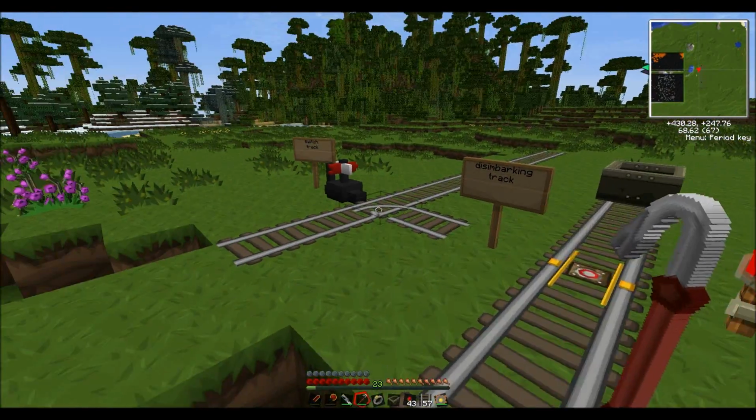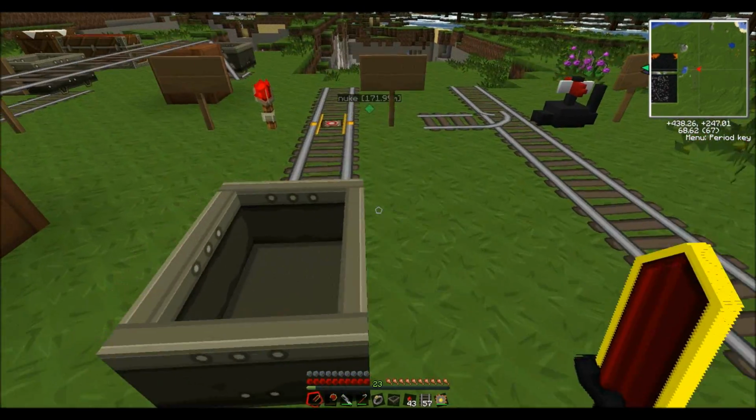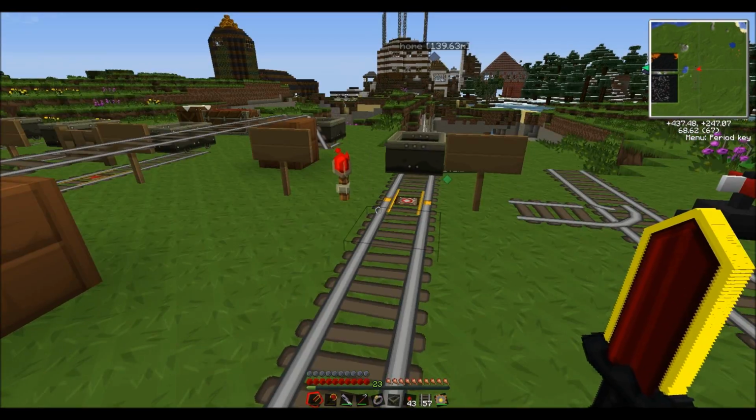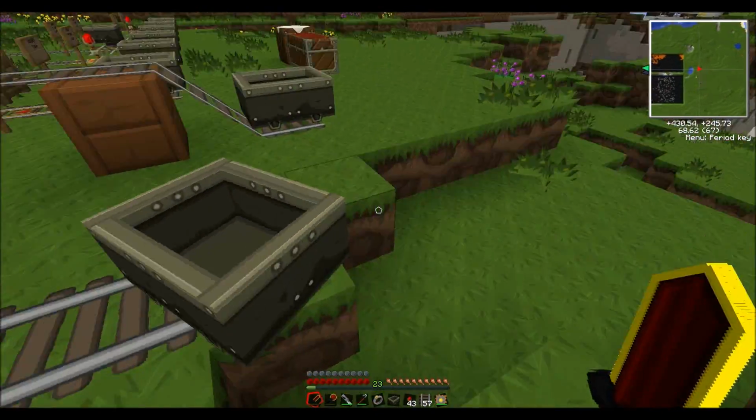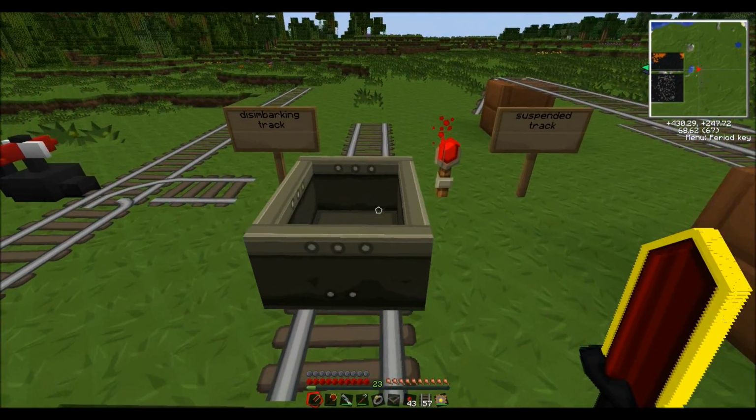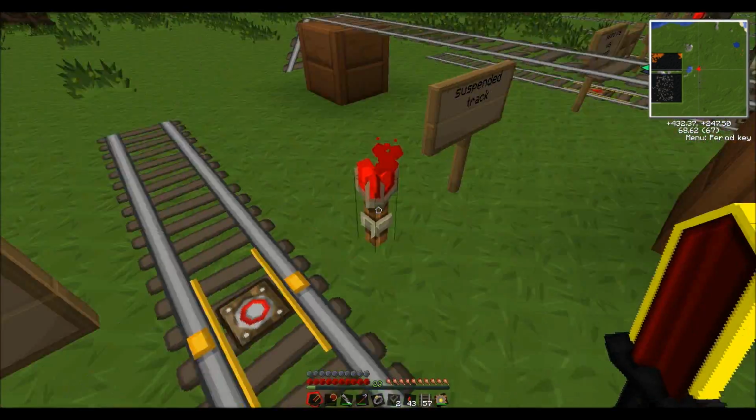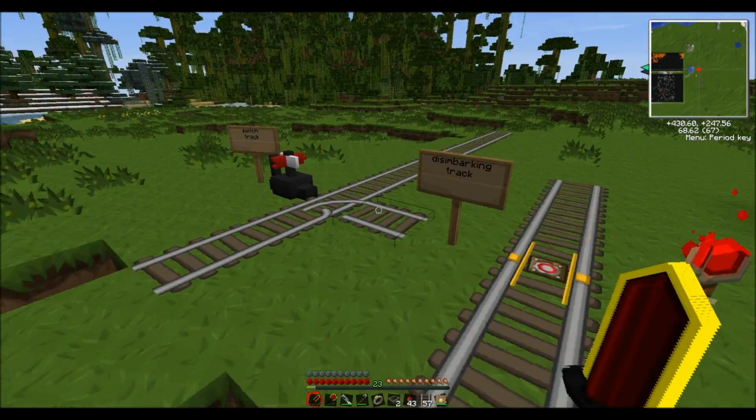Now the next one is a disembarking track, which if I can pull this off, I might actually get to show you. I didn't. Alright, so the trick is to hop in and set it off at the same time. Come on, you got this. I'll just break it. Yeah, I did, didn't I?